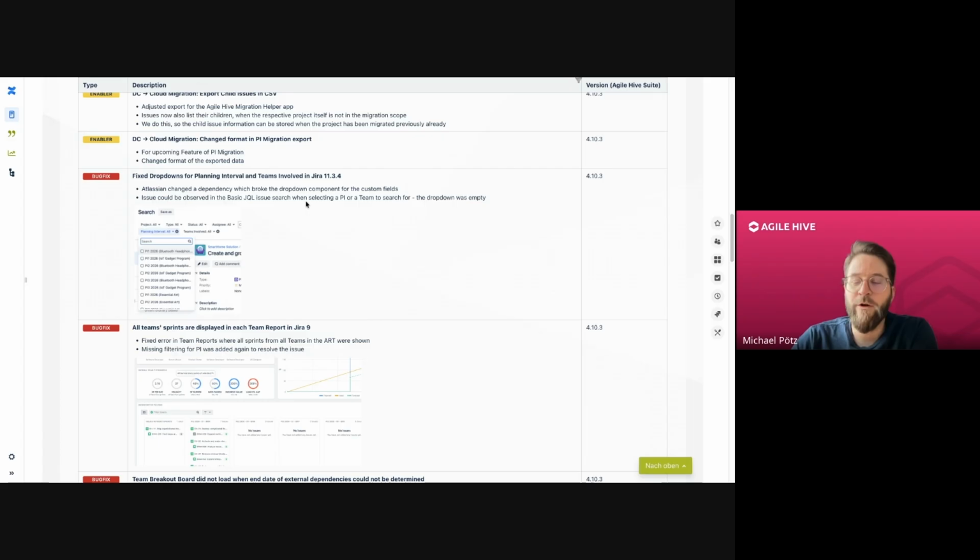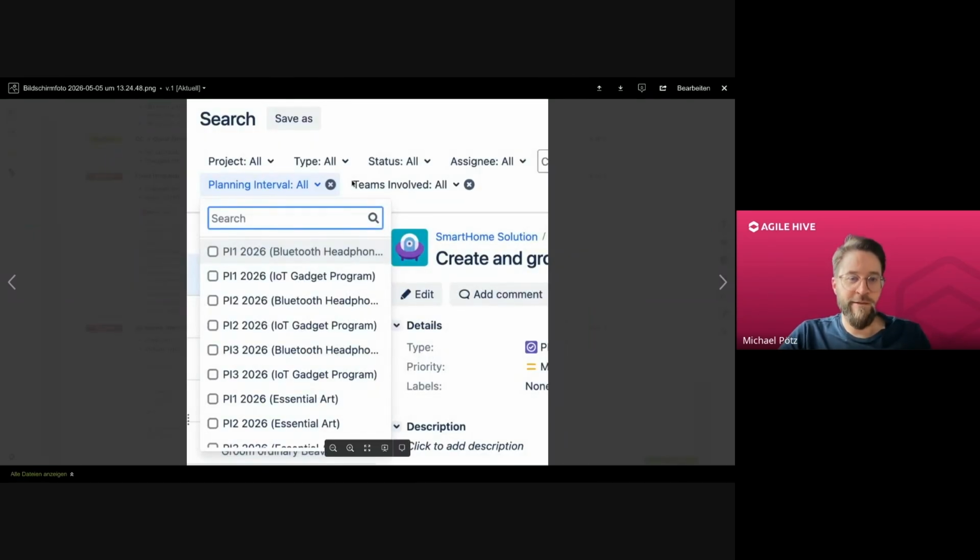In one of the last releases that we had, we fixed an issue with the drop-down for planning interval and teams involved fields in the issue detail view in Jira 11.3, especially 11.3.4, I think, where the drop-down wouldn't show any PIs or teams involved to select. We now found out that this is also the case in the JQL search. I've attached a screenshot here.